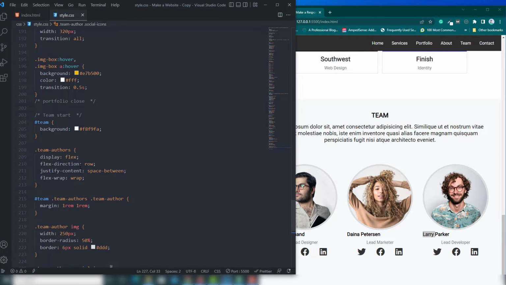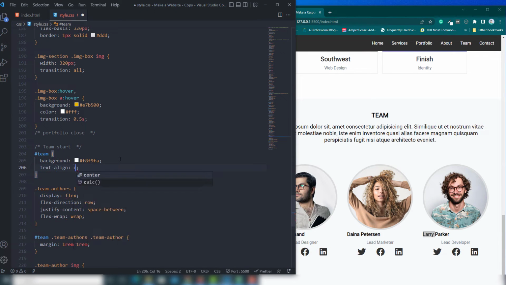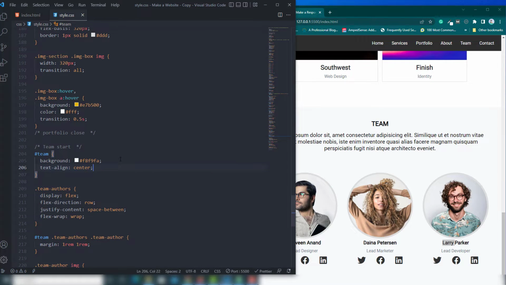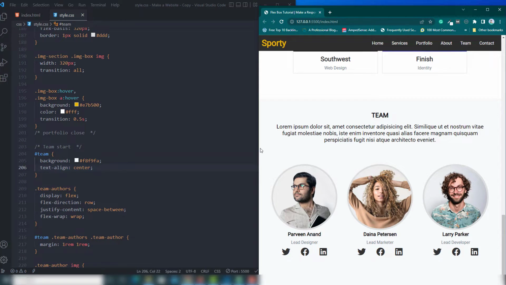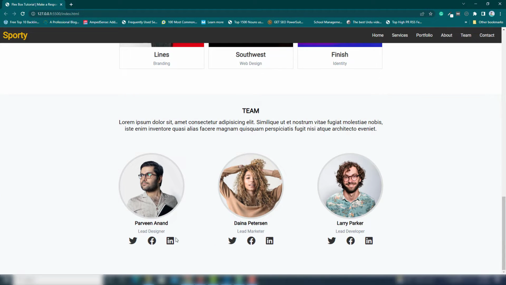H3, and this text align will be center. Perfect, as you can see guys, right? So those are our team members, right?